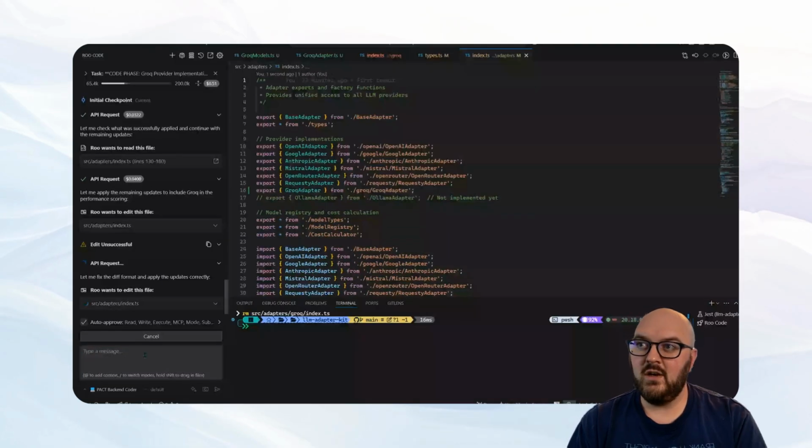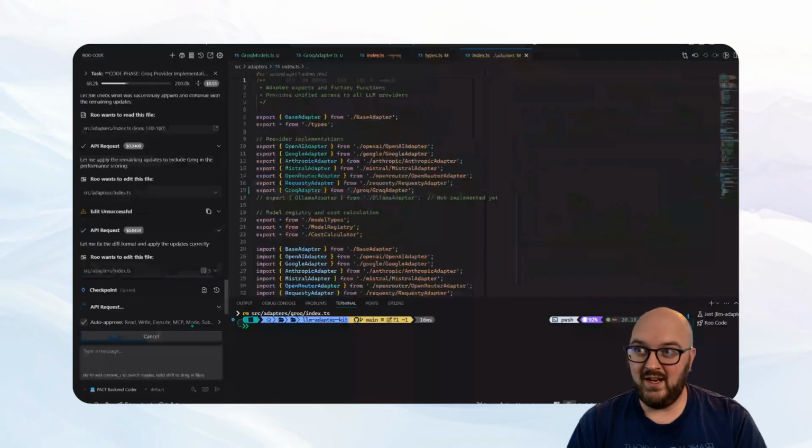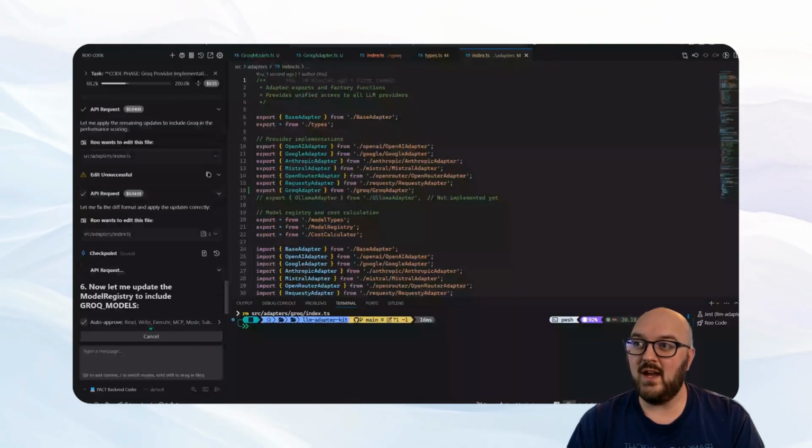So you can see here we had an unsuccessful edit. This is what I was talking about earlier with the diffs, right? And I have it at 92% instead of 100%. So even then, it's not going to get it every time. But it just went and corrected itself, and it made it work this time.